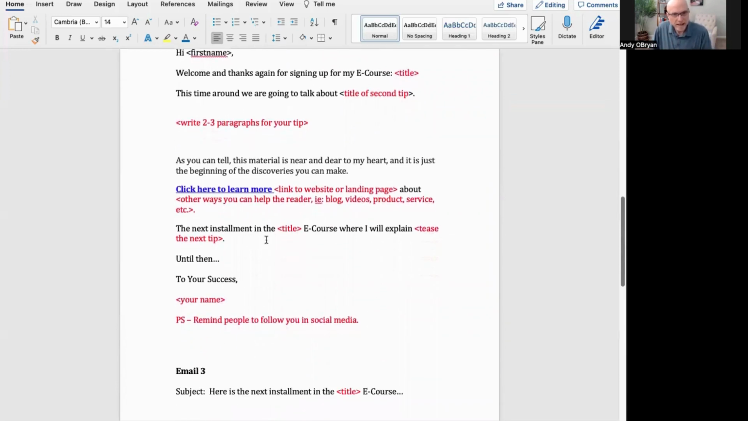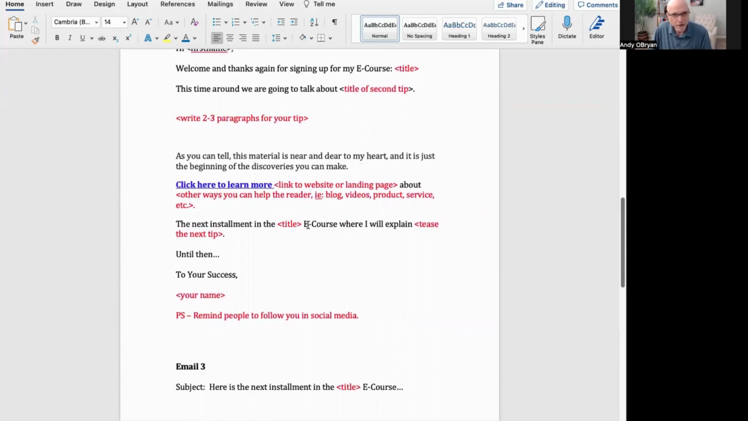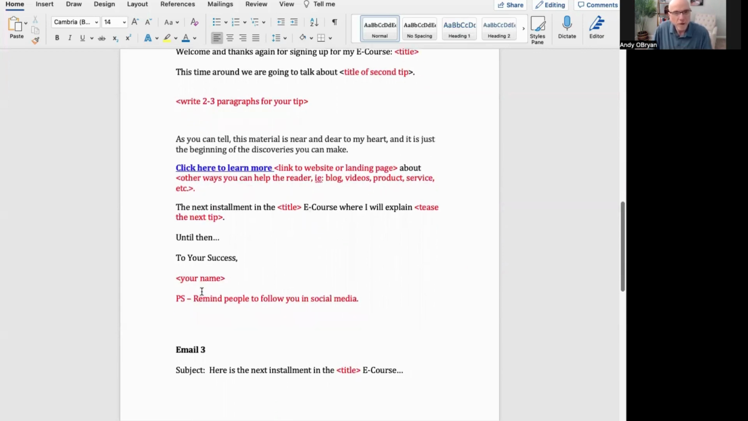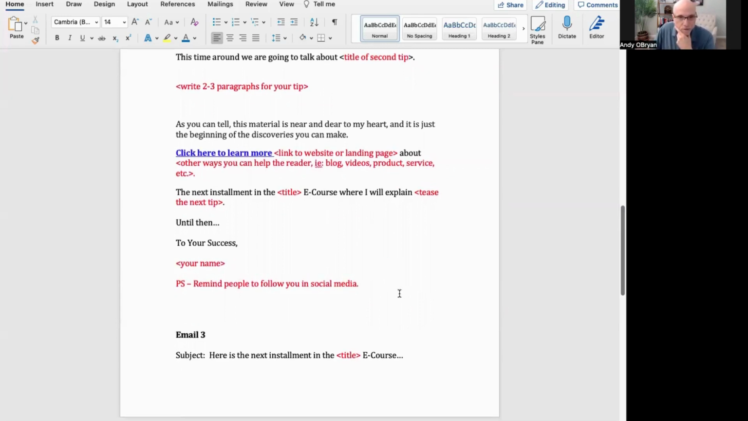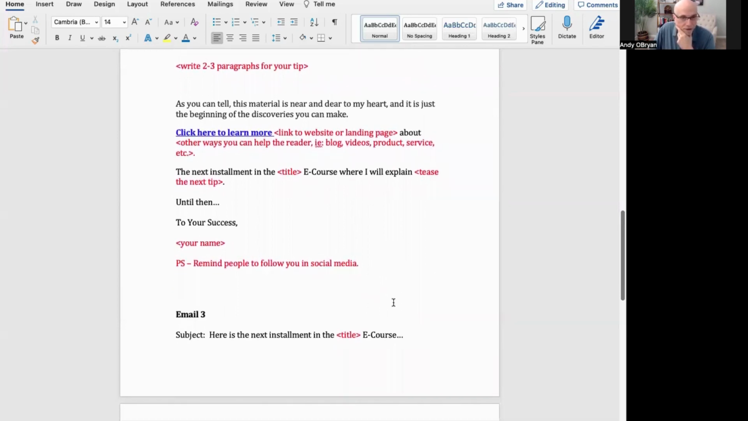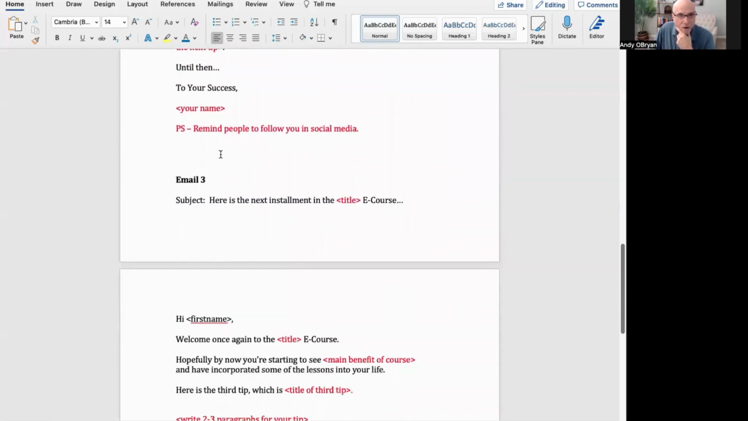But now the next installment, you're going to actually tell them a little more about the details of what they're going to get in the next email. So you're going to dive a little deeper. And then in the PS, you're going to want them to do something else like follow you on social media, or tell their friends and have them recommend this e-course to friends, colleagues, whoever. Because you really want this to get legs. You want people to subscribe to this. And then you're going to tease the next one coming up.